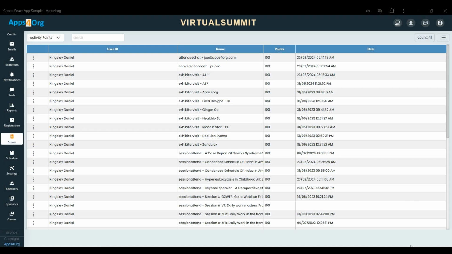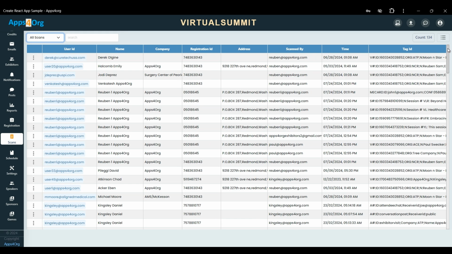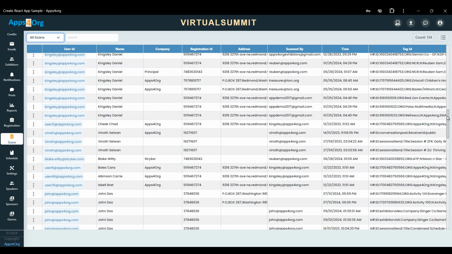To access the leads, click the Scans menu on the left side of the page. Select the drop-down and click All Scans. On this page, you can view all the leads scanned during the event.